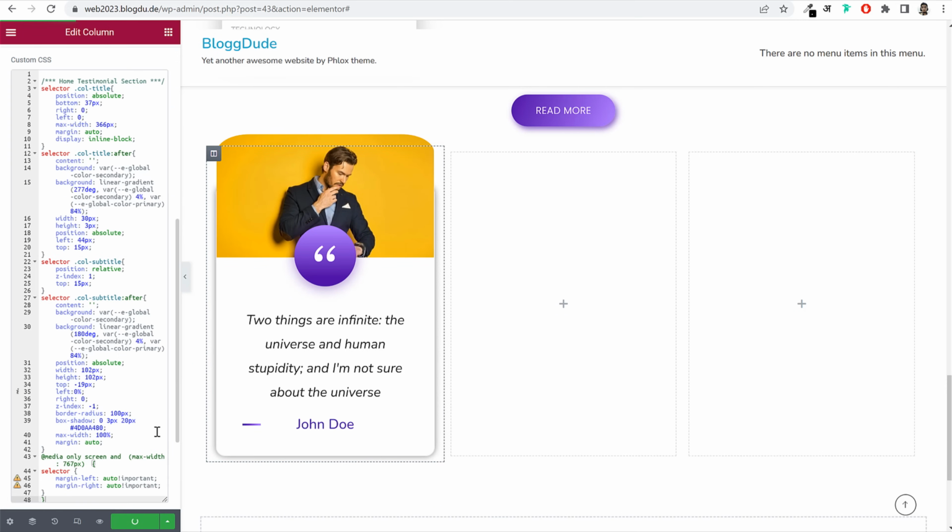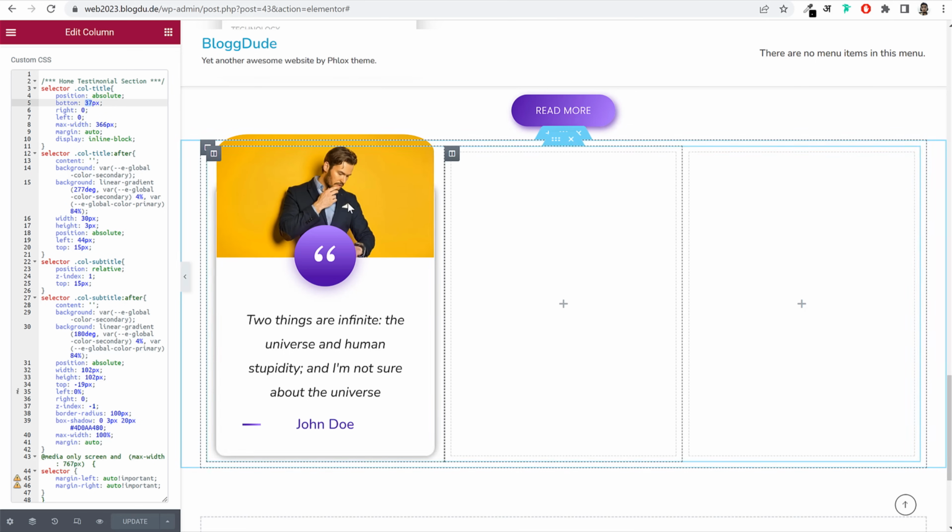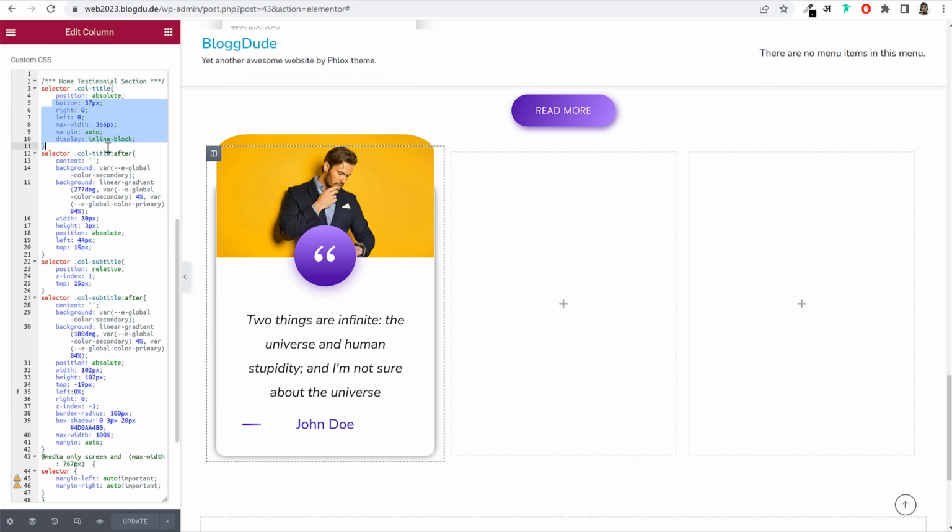Click on update. Okay, so basically what we are doing is we are changing the title. Okay, this is the title. We are changing the position to absolute. So from bottom we are adding 37 pixels. Okay, this is all simple. Whatever you're doing in Elementor, this is just written in text.